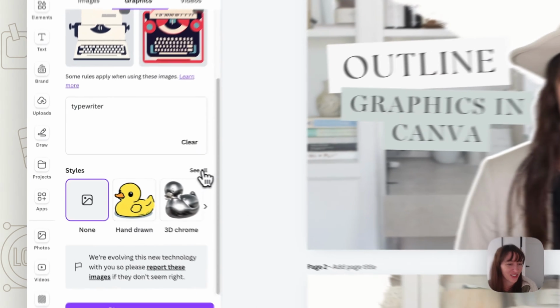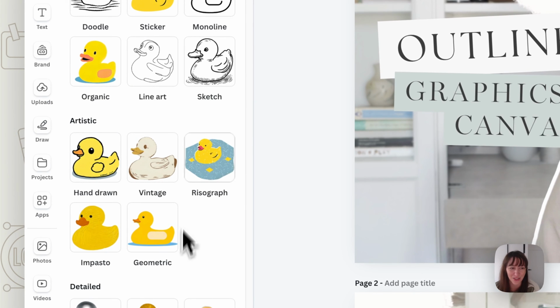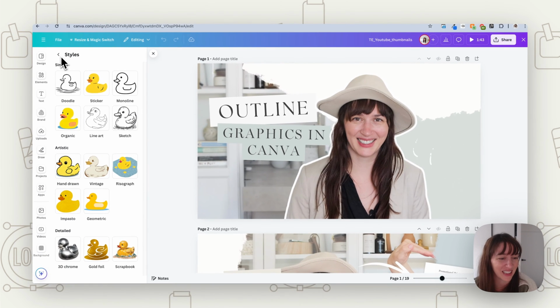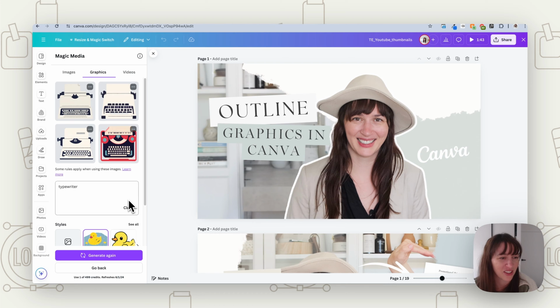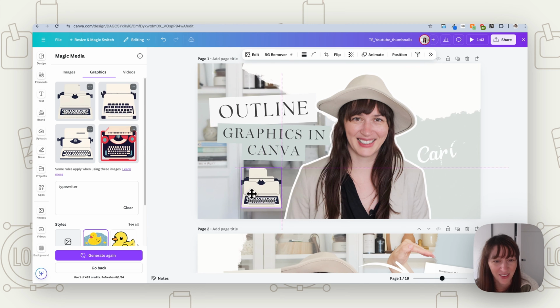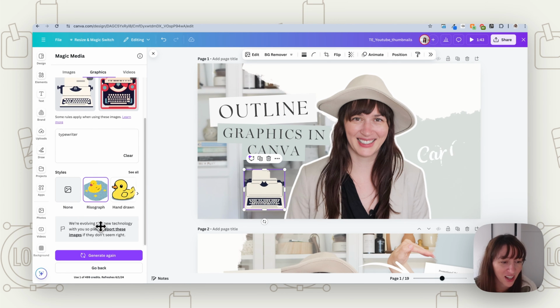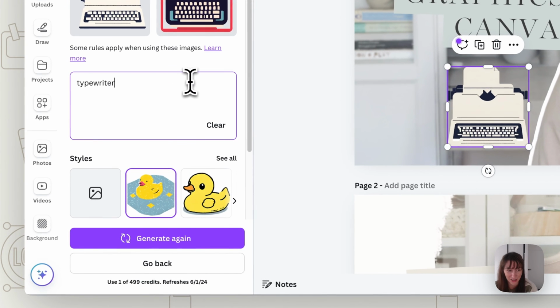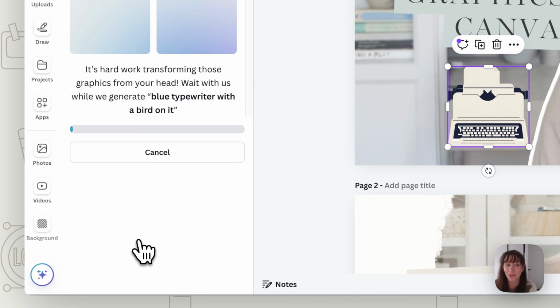And as you can see, you can also choose styles. So if you were after a particular style that you just couldn't find, you could actually select that. So you could say, I really want this risograph style. And you could actually go in and create that. Now, let's put one on the page and see how it looks. So there we have our typewriter, but maybe we want to get more detailed. So let's try a risograph, and let's say we want a particular color. So maybe we could say a blue typewriter with a bird on it, just to get a bit more specific. And we'll see what we get from that.